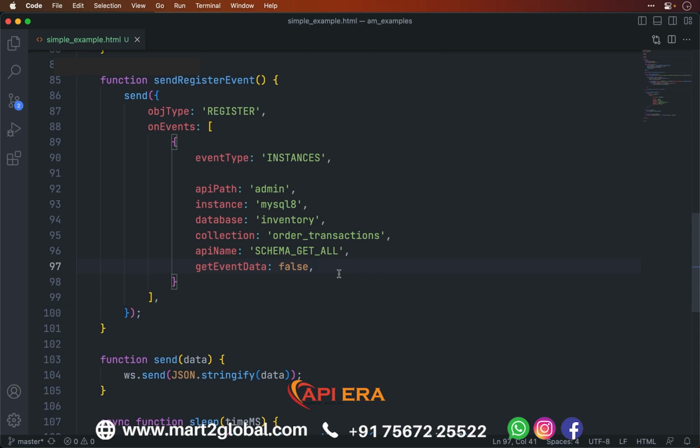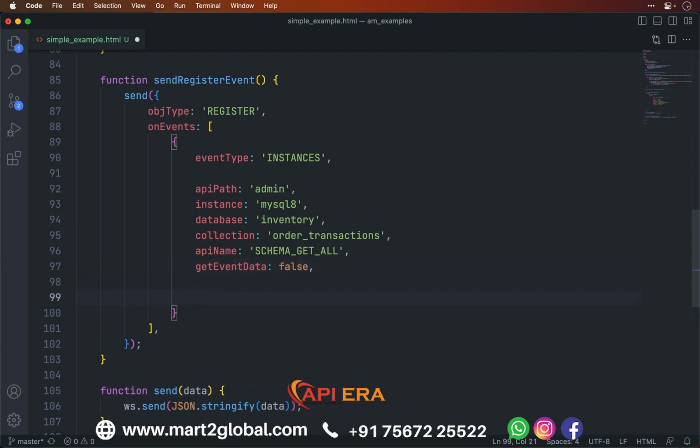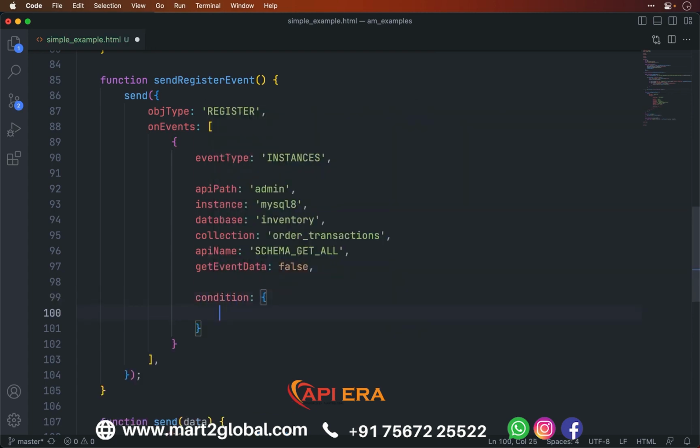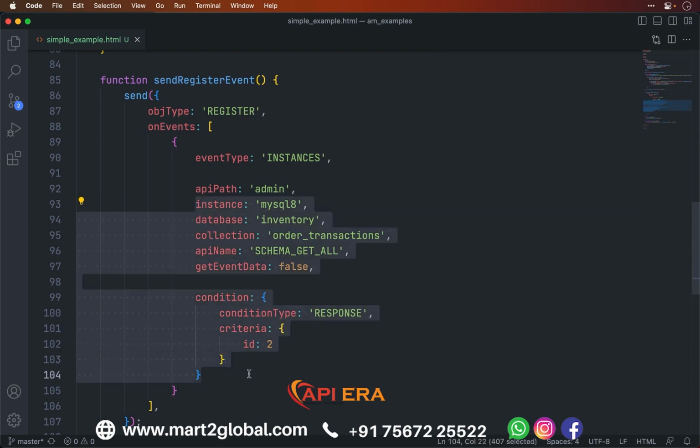Right now we are getting notification whenever this get all API is being hit. We want to filter it down a bit. So we can add the condition here. Let's say condition. Here we can say condition type is going to be response and criteria is going to be ID 2. So that means whenever in a response we have ID 2, only then we want to get this notification.